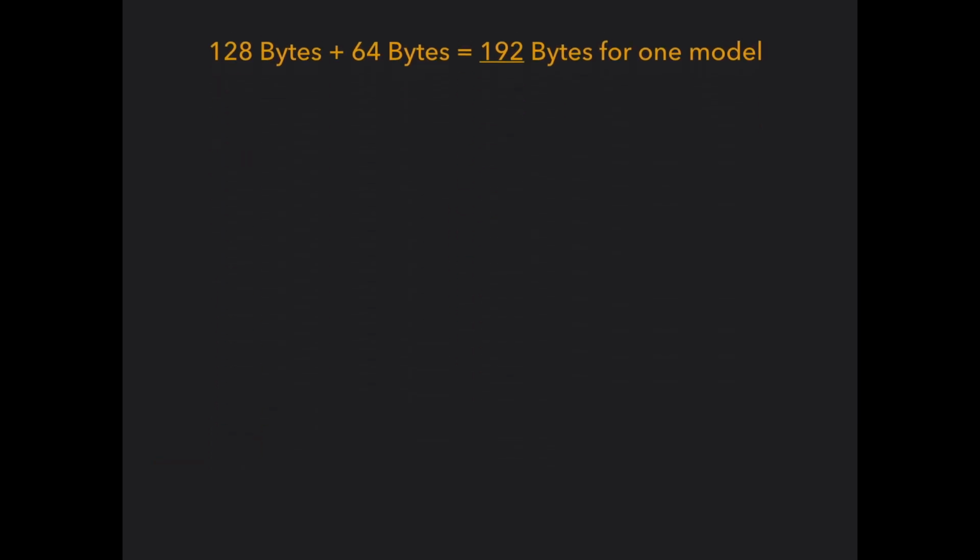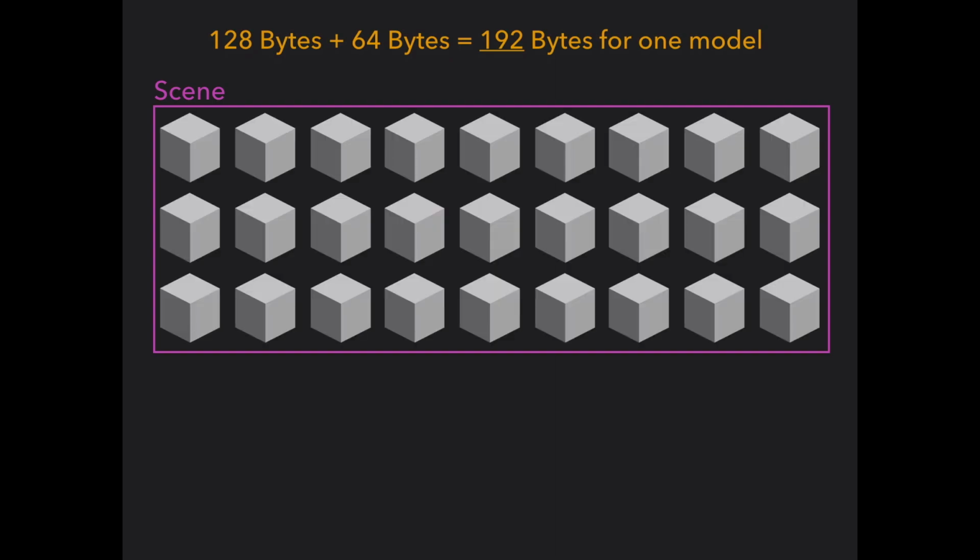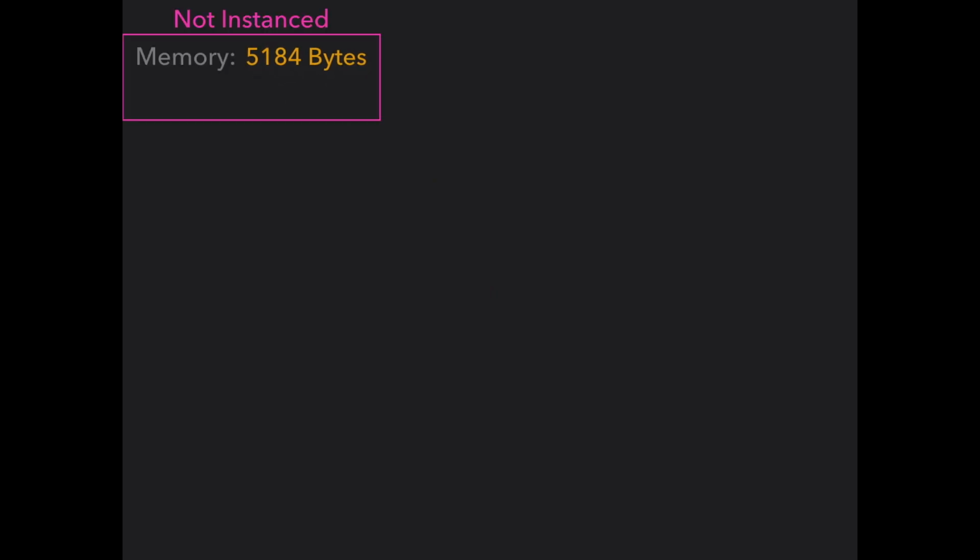If we wanted to render an entire scene of cubes, what would that look like in the current scenario? We have 27 different models in this scene that we've added one at a time, each 192 bytes. That comes out to about 5,100 bytes in total that we're storing for just cubes in our scene. Not too bad. Can it be improved? That's the question. Let's store this 5,100 bytes up at the top in our not instanced little purple or pink box. So our memory is 5,100.